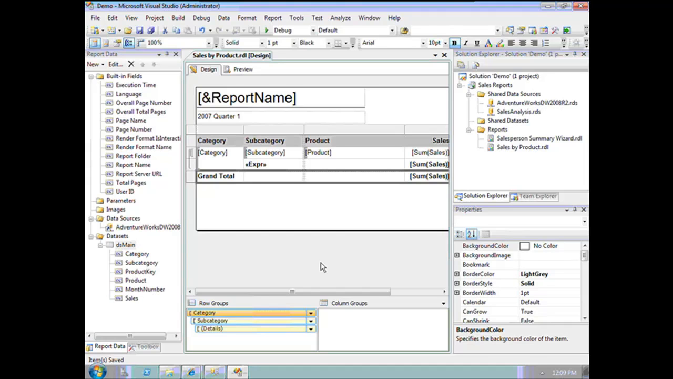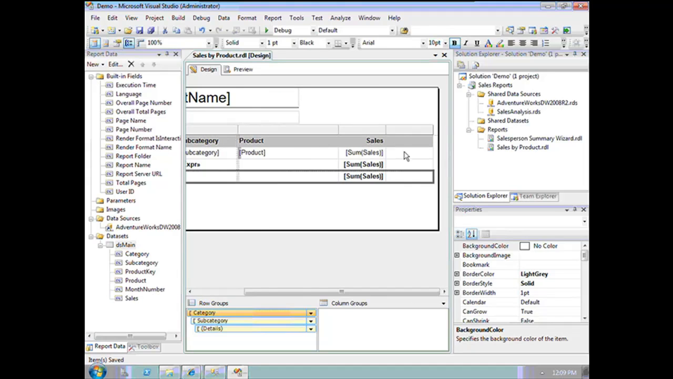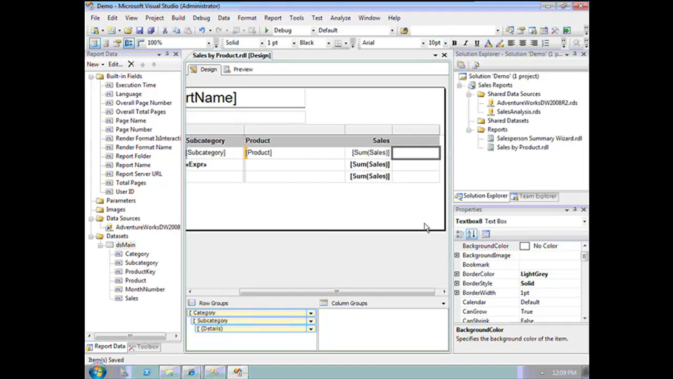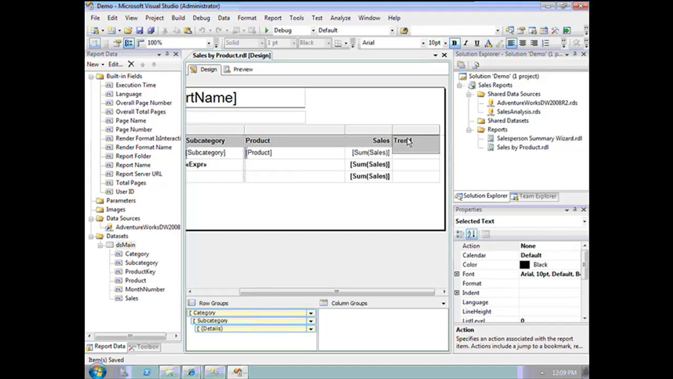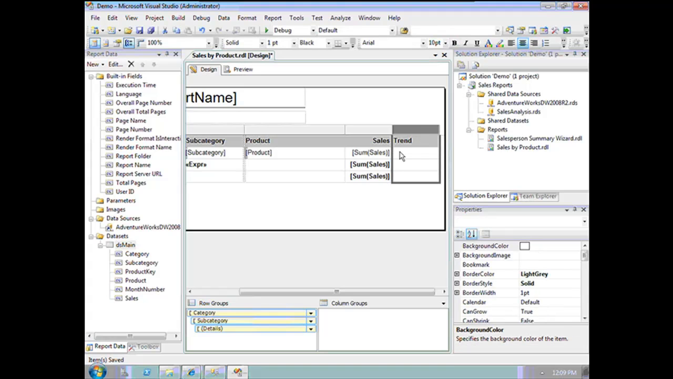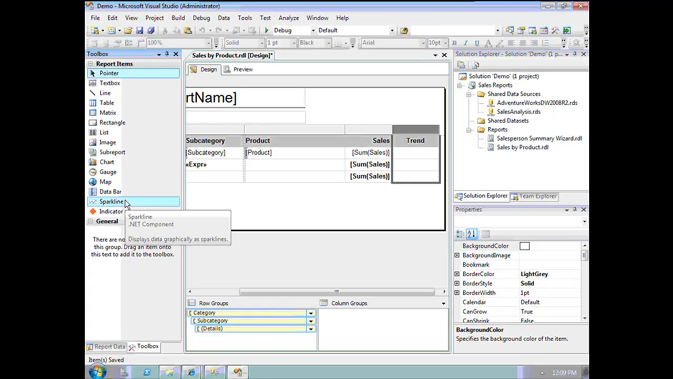Okay, so a couple of things that I want to do here. The third column that I had here, I'm going to label trend. And we'll just center that. And what I'm going to place in this column for the detail row is a sparkline, because I have the 3 months of the quarter in there. So I want to show a trend for within that quarter for that product, what the sales have been.